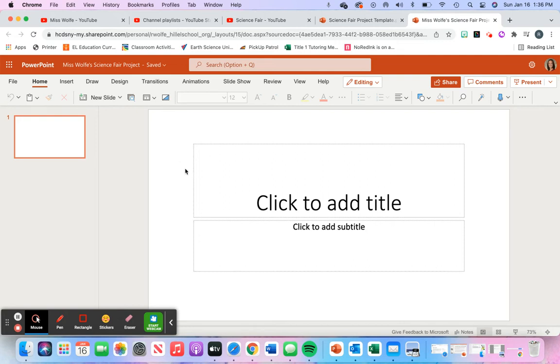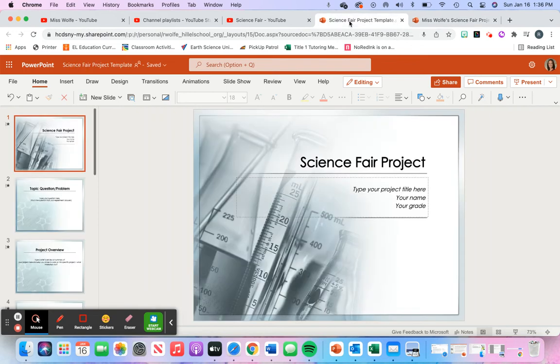Now, I'm going to show you a template of a science fair PowerPoint. This template is going to be uploaded onto Moodle already, but you can use this as a resource so that you know which slides you need and in what order. So if I have my own science fair project PowerPoint opened up on a tab, I can go over to my template, and I'm going to quickly walk you through the different slides that you need to include.